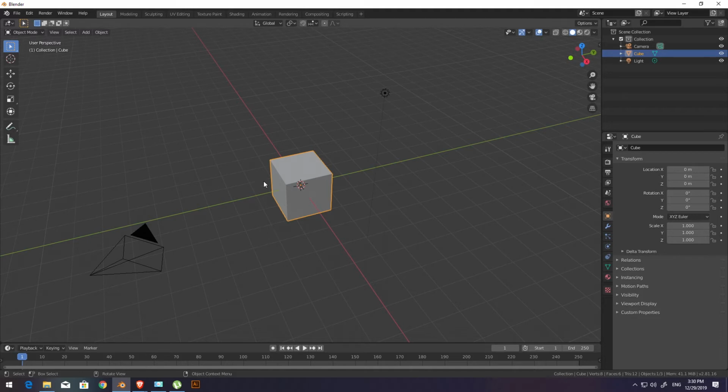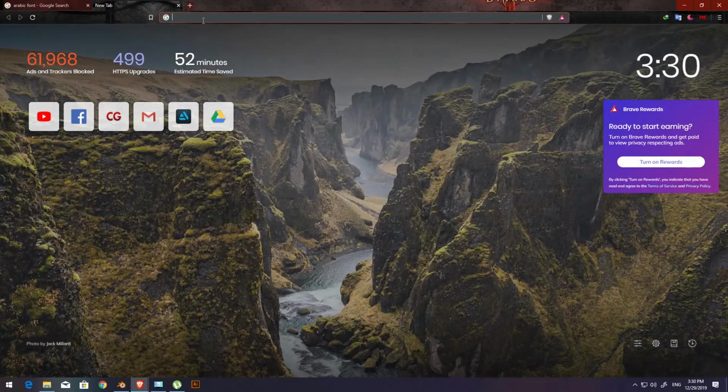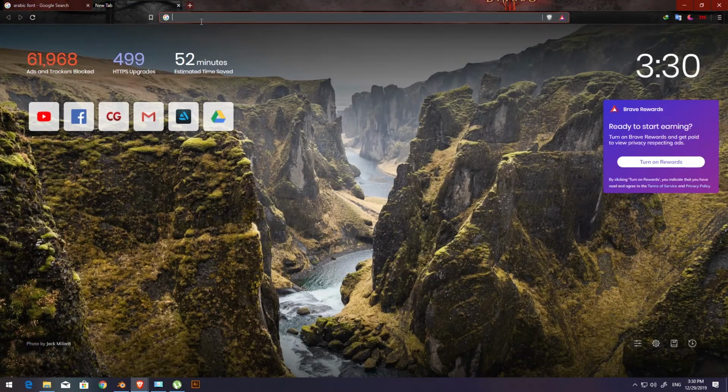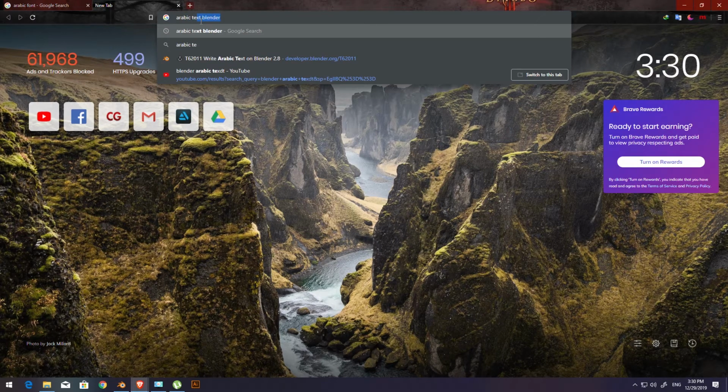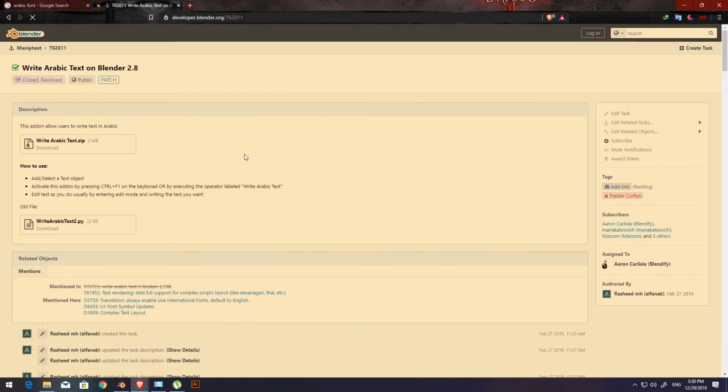First of all, we have to install it as an extension. If you're using Blender 2.8 or 2.81, you can use this extension. Just type "Arabic text" on Google. Here is the link. I will share the link in the description below, and you have to click download. I have already downloaded this one, so I don't need to do it again.